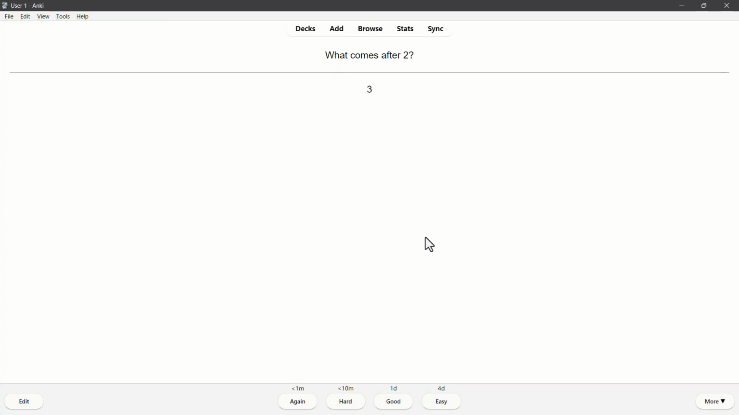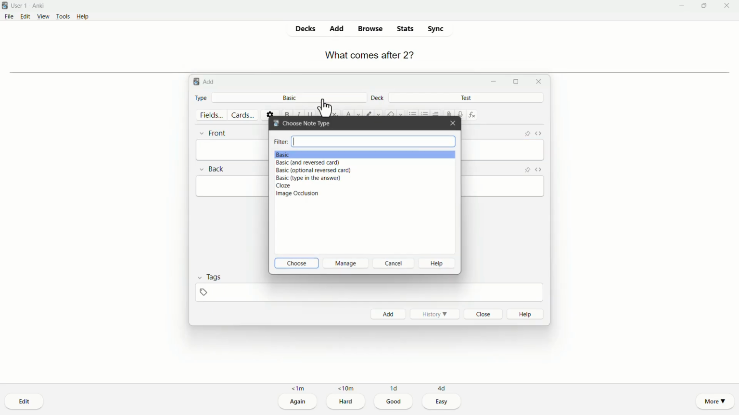If you want to go further than basic cards, Anki has more templates. Click on Add, then Card Type. Basic and reverse cards create 2 flashcards automatically, one front to back and one back to front, which is great for vocabulary in both directions. Cloze cards work like fill-in-the-blank questions.